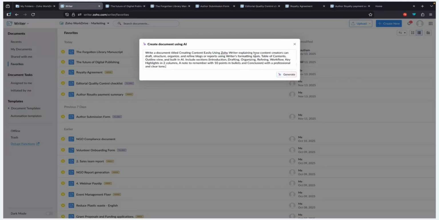So I just want a document regarding the title, creating content easily using Zoho Writer. And I want the document to have information like introduction, drafting, organizing, refining, workflows, and some key highlights. So I have made sure that these are added in bullets, and I've also included some tables for it as well. So now let me just go ahead and generate this document.